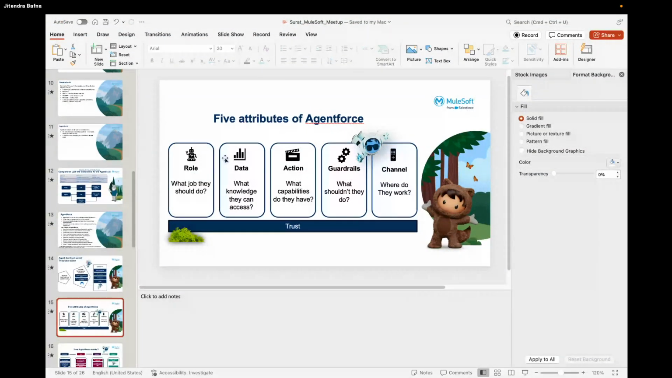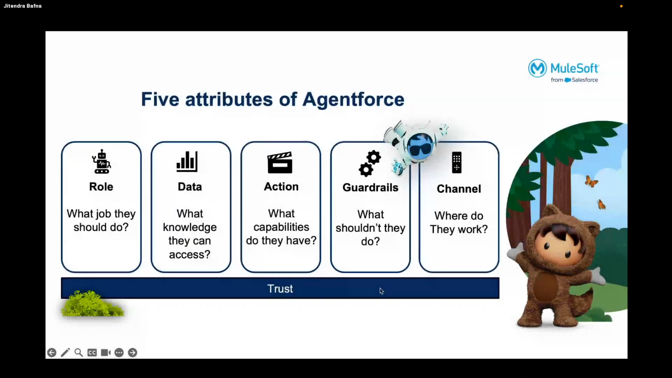So we have 5 different attributes: role, data, action, guardrails, and channel. The role is what you define as the responsibility of your Agentforce, what this particular Agentforce should do, right? Then data: what knowledge they can access. Basically, you define whether they can access CRM data, or any external data via API call, or any data from Data Cloud, right? Or you can upload some kind of PDF document which defines some kind of instruction, right?